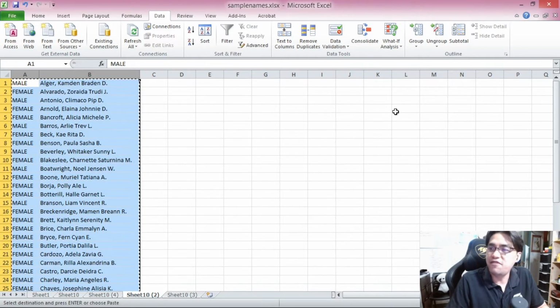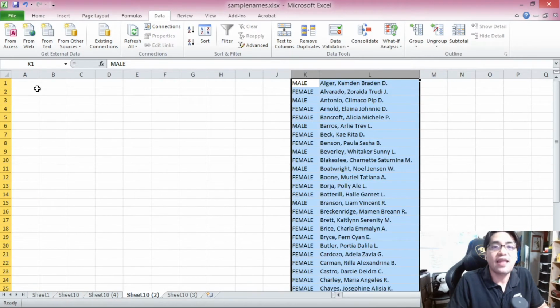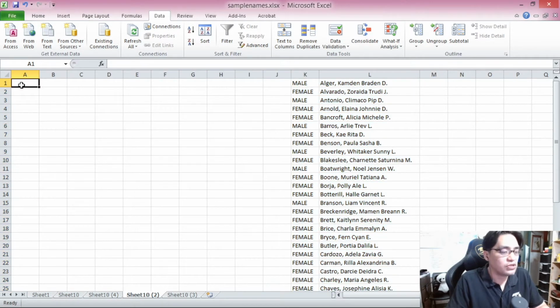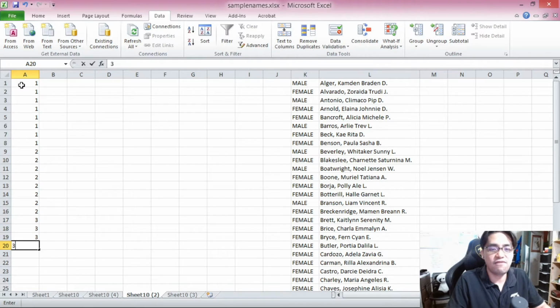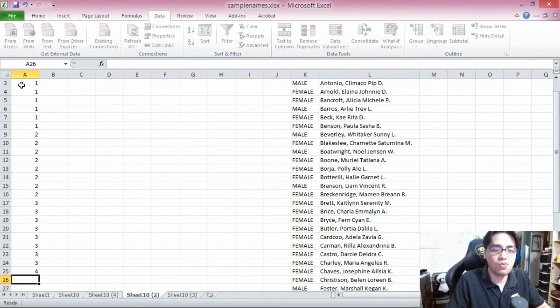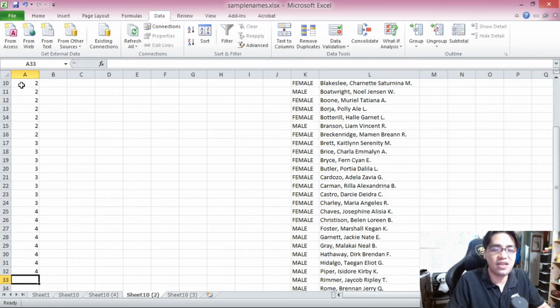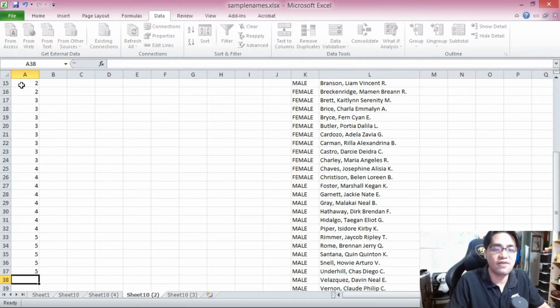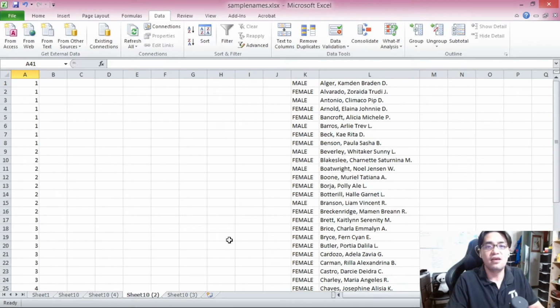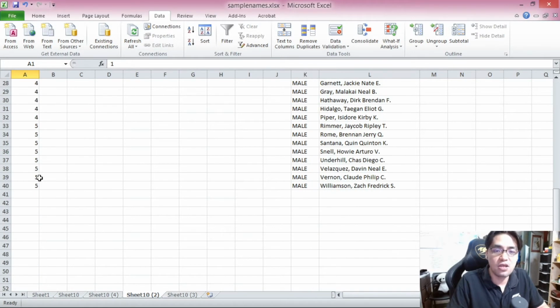We will move these columns over here, and then let's list down the groupings. So this is group 1, with 8 students each, for 5 groups. 1, 2, 3, 4, 5, 6, 7, 8. 1 to 8, group 2. 1 to 8, group 3. 1 to 8, group 4. 1 to 8, group 5. So these are the groups 1 to 5.